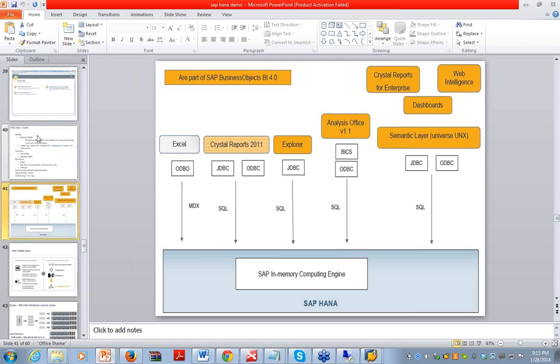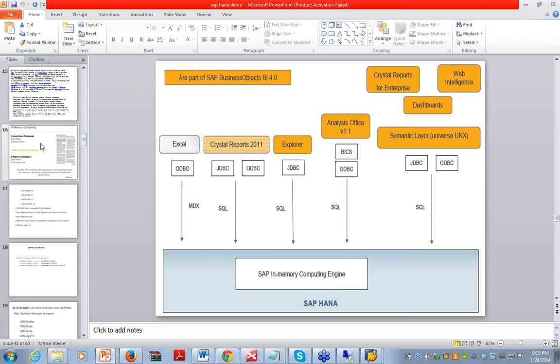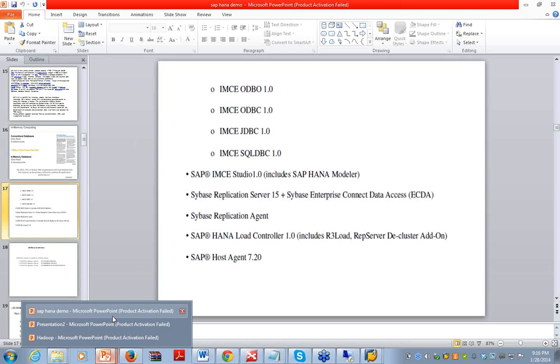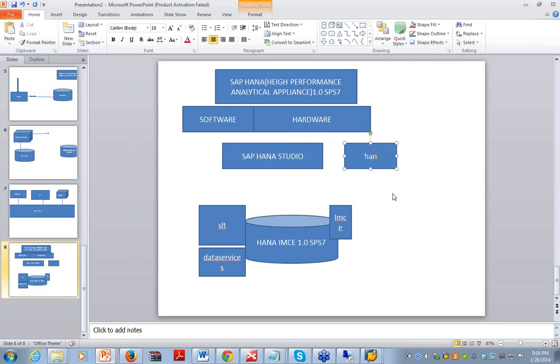See, IMDB ODBO, IMDB JDBC. So this is a client component to connect to SAP BOBJ, IMDB, JDBC, ODBC, and the components to implement SLT, like the DMIS add-on, the SLT replication server, the corresponding components to connect to, and to implement Sybase replication server for data services, for data provisioning, and other small client tools like HANA Information Composer, HANA Host Agent, for the business users to manually upload data like this.